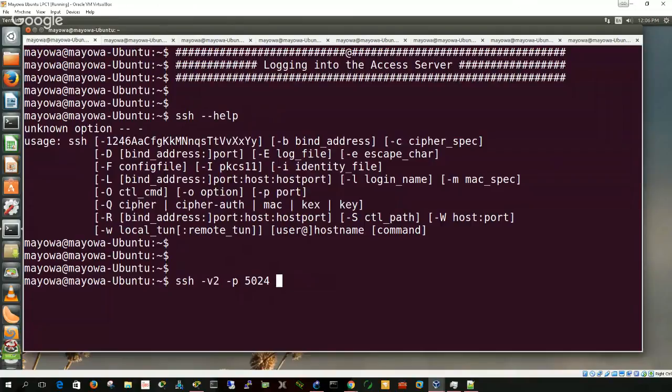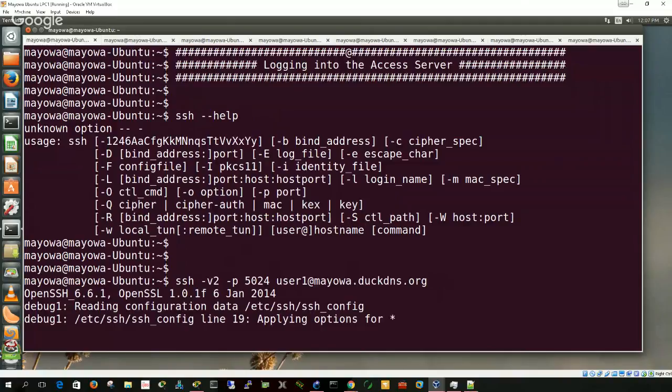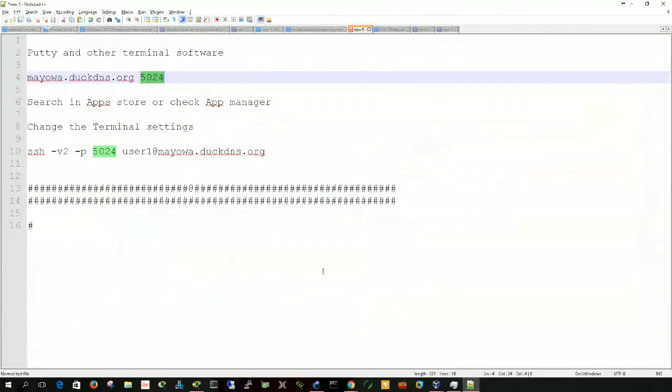And then the username for this demo at myowa.docdns.org. All right, now that actually is from this format. Look at that, the host name can actually be an IP address, but I'm using a fully qualified domain name for this. And then I log in. I'm going to wait for that to go through that process.